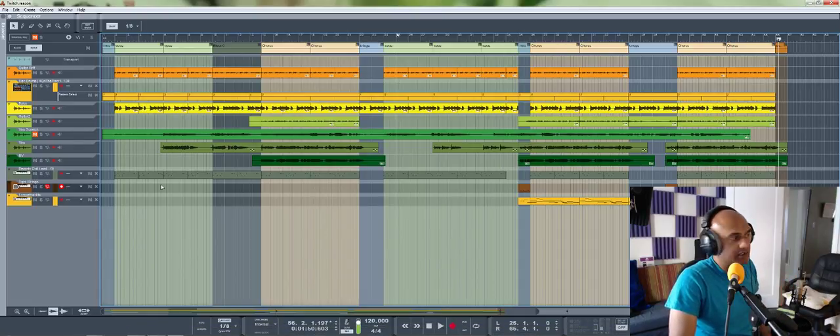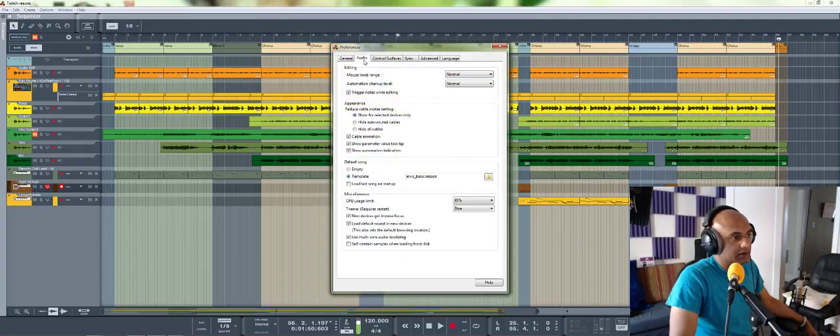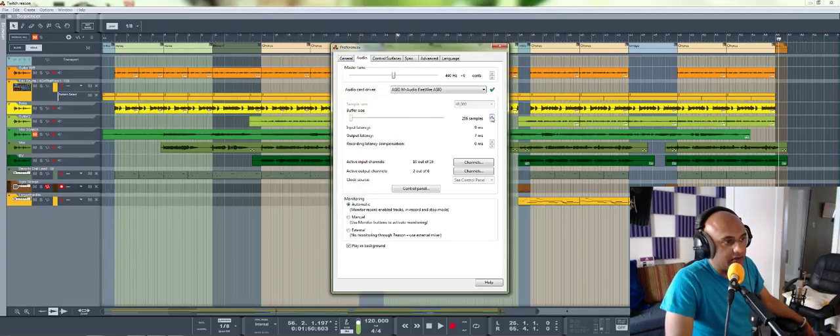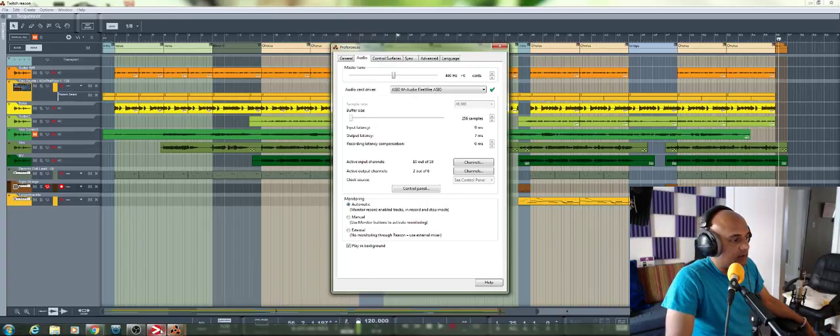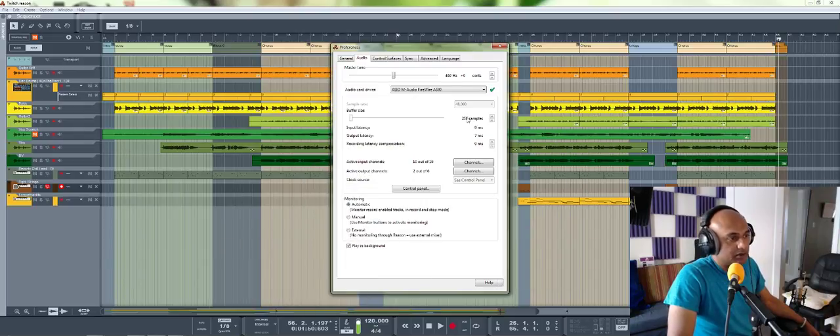I mean, I can actually increase the buffer size and it'll be fine to playback, which means we can do that right now. If I go to preferences and if I go to audio and if I increase this buffer size. Oh, it's actually fixed. That means I have to go here and increase the buffer size. Well, I guess I have to do it after I close up Reason. Okay, so never mind.